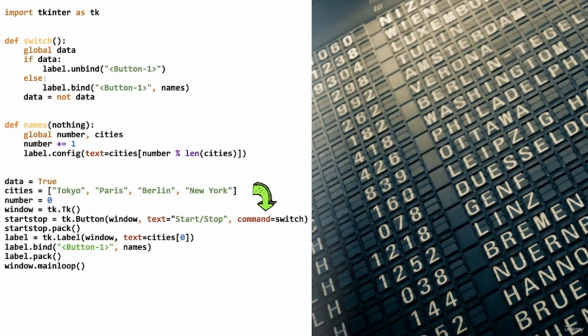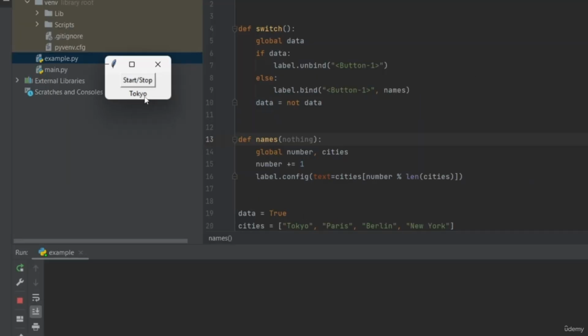And as you can see, inside the function, we have placed the if statement. So when we pressed on the button, the data variable equals true. So we have used the unbind method on our label to remove the event from it. And before we leave the function, we have assigned a boolean of false to our data variable. Now when we click on the start button again and click on the label, the text will keep on changing every time we press on it.